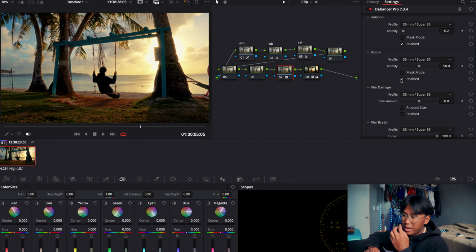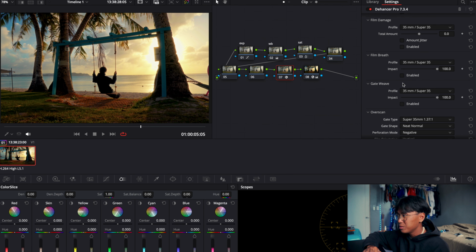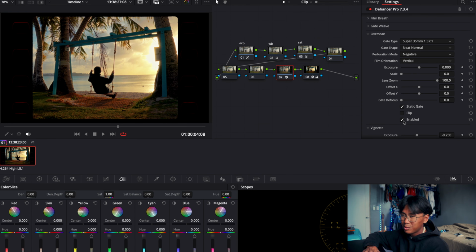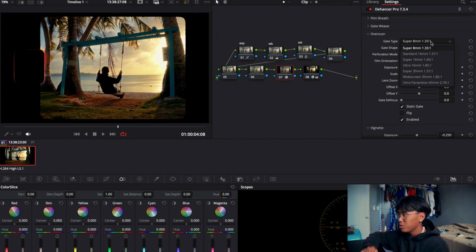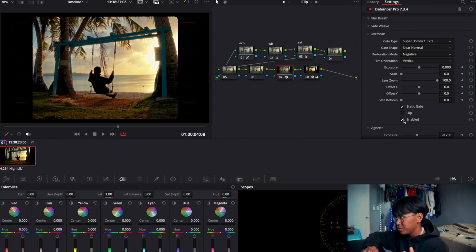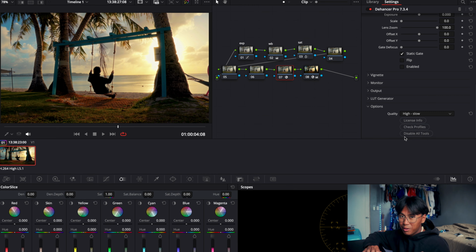Now this is film damage. Now all this does is just put a bunch of specks on your screen. If you're into that, I don't, so I'm gonna just turn that off. And usually I don't touch film breath. Now for gate weave, I usually don't have this on. And then we have overscan. Now this one gives you that vintage look. Of course you can tweak it if you want. There's a bunch of different settings that you can choose from. But for me, I don't use it. And then you have your vignette. I usually don't touch any of these. And yeah, that's usually how I color grade my clips.